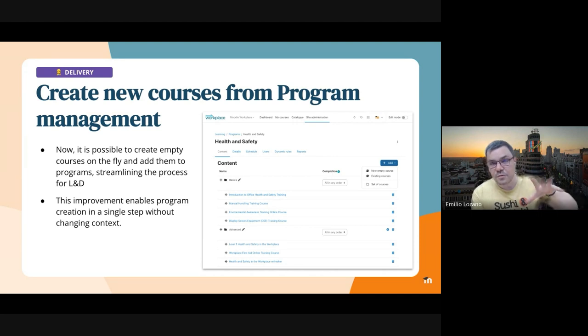The program management was something that we decided at the very beginning is a feature that is mostly for admins, so we never did user testing with this feature. So this was like an ad hoc user testing. Now it is possible to create new empty courses from the program page.